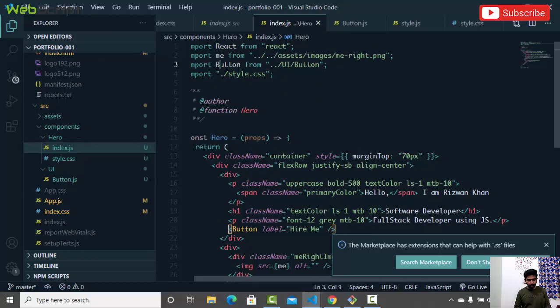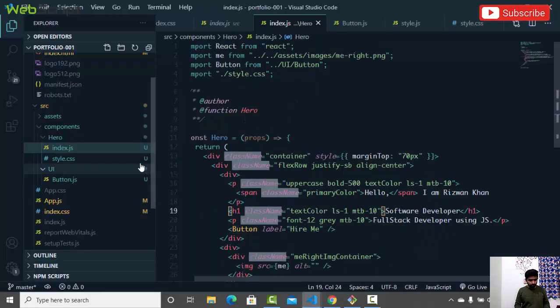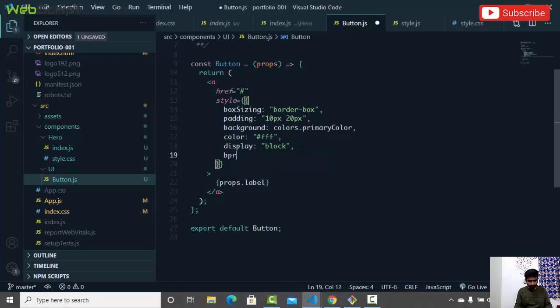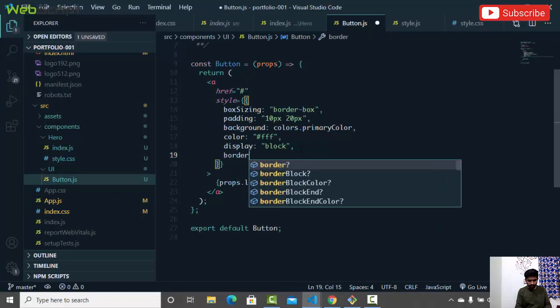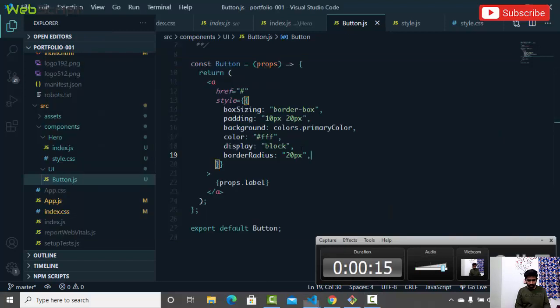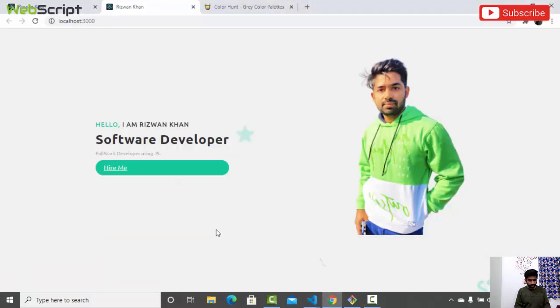So the button is over here, imported over here. Let's go and see. It is coming like this, totally not as per our requirement. Now let's add a border radius. So here we are going to say border radius, let's say 20 pixel. Save this, and so yeah, this is fine.